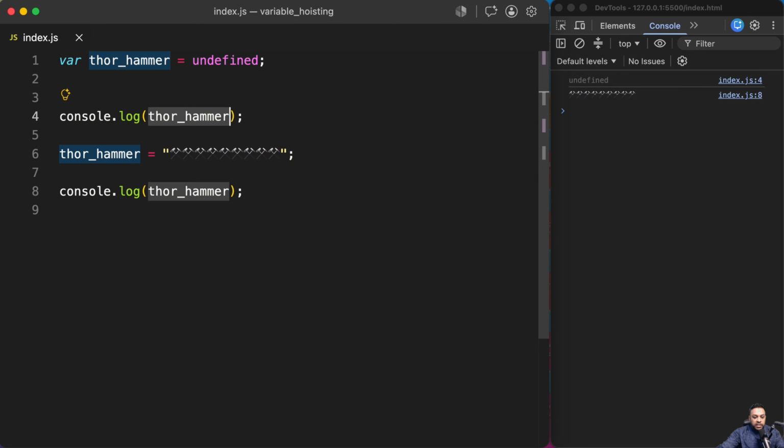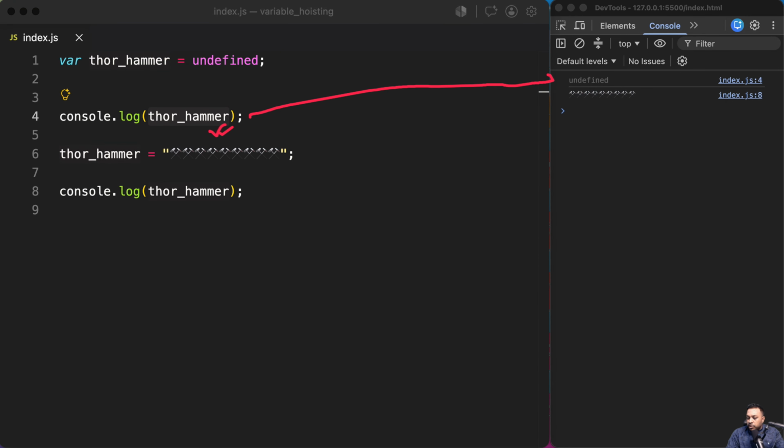Now see, it makes proper sense. It is giving undefined here, basically this output, because it is undefined here at the top. And then this value is set and this is giving this hammer. Now it seems very natural. This is supposed to happen because this variable is actually declared here at the top. It is done under the hood by the JavaScript engine. So this is called basically variable hoisting.